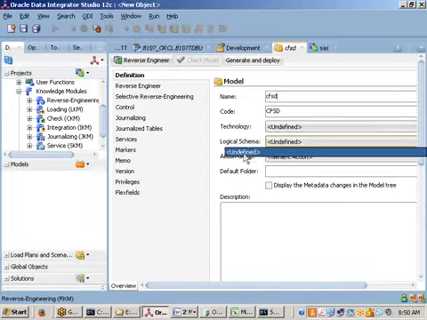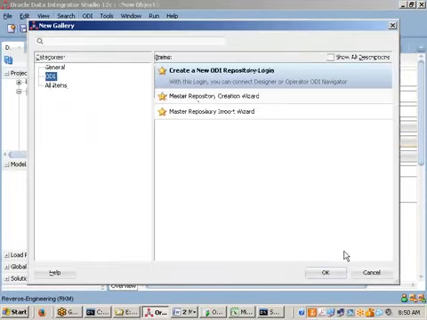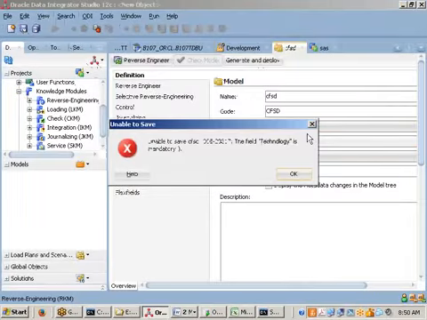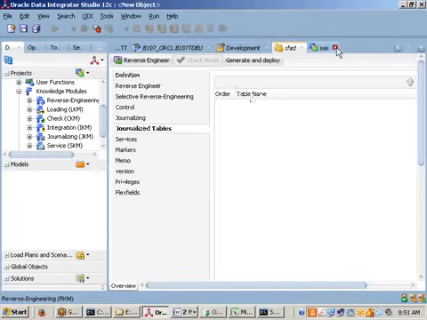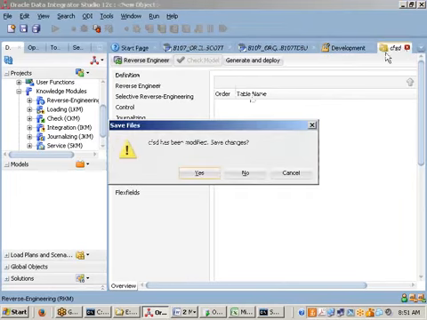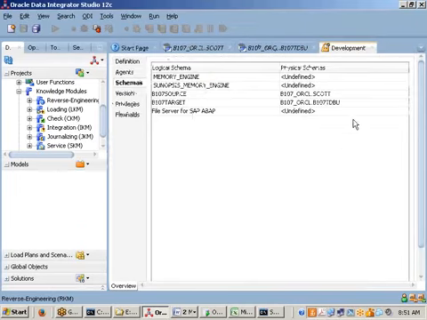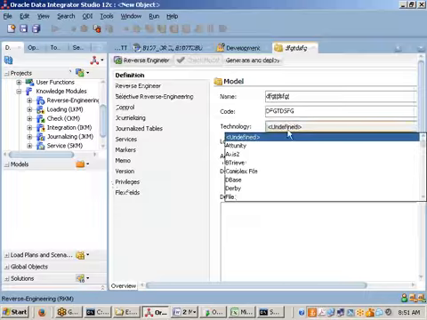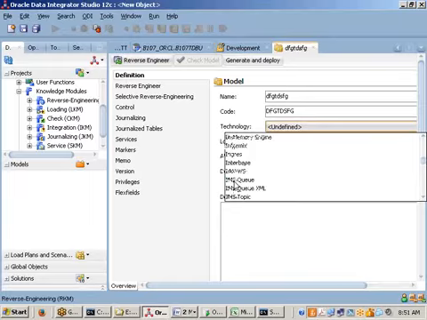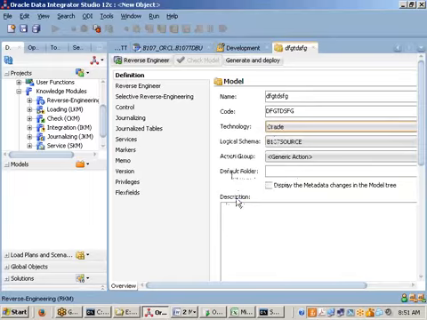Logical schema. Okay, new model, then what, sir? Some name, and select the technology. Technology is what, sir? Oracle. Then we have here source, B107 source.